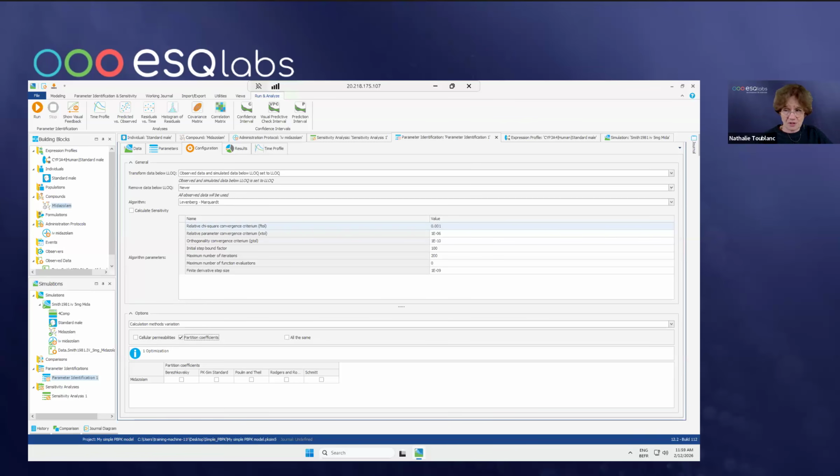Given the question that we had before, and from what I read, there are different methods depending on whether your compound is ionizable or not. So maybe you wouldn't want to select all of them necessarily. But here in our case, we are going to do that. So again, probably something to think about what you want to do.